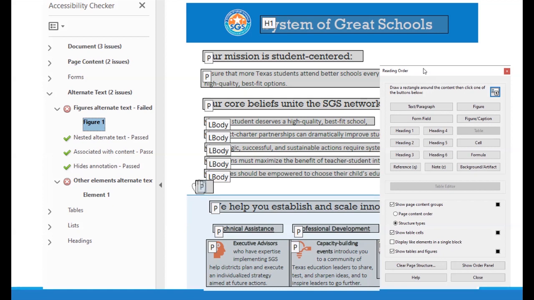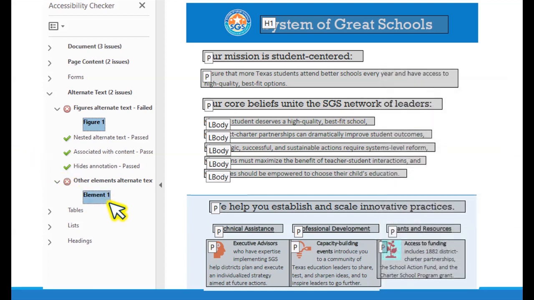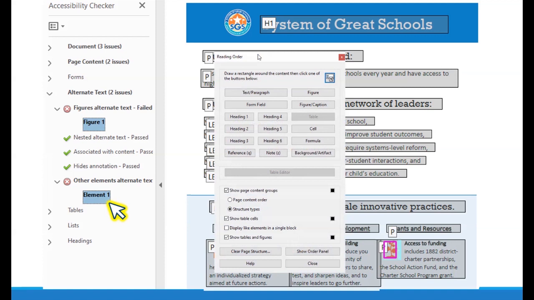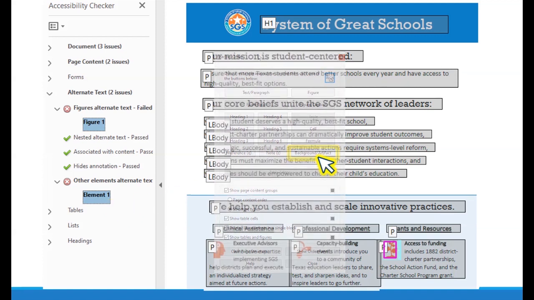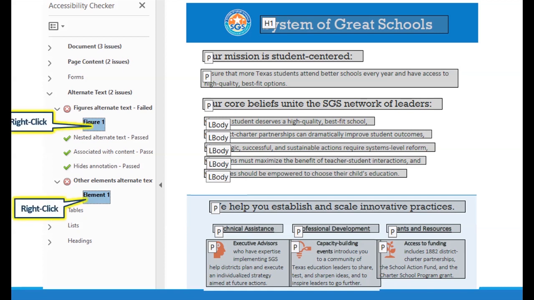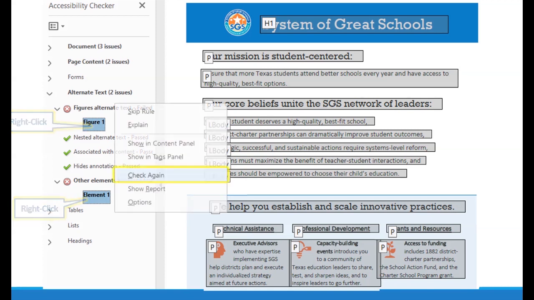Select it and mark it as a background. The empty tag is removed. Figures that show as having other elements alternate text errors can also be cleared from the accessibility checker panel. Use the reading order tool to select the image, then mark it as a background. To recheck for accessibility, right-click on these items and select Check Again.